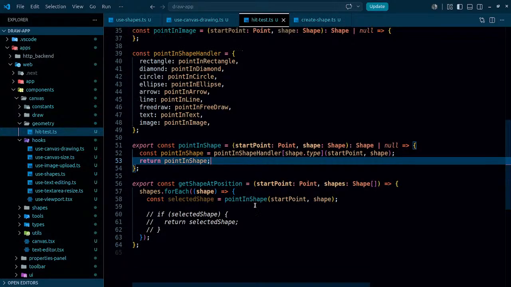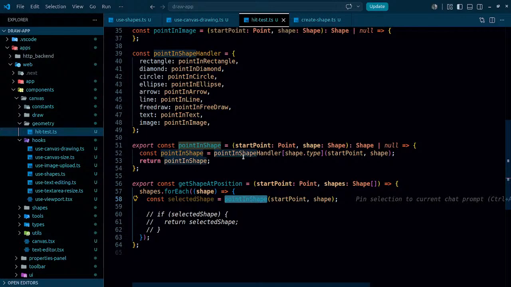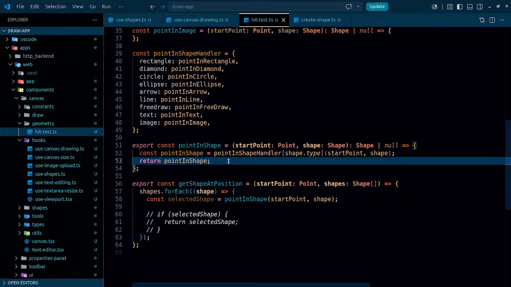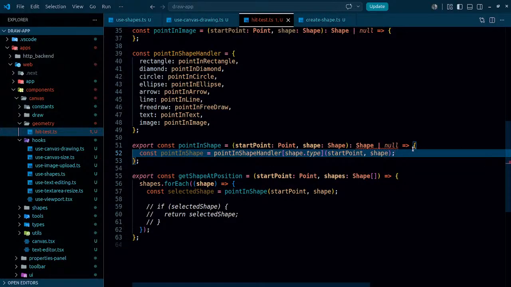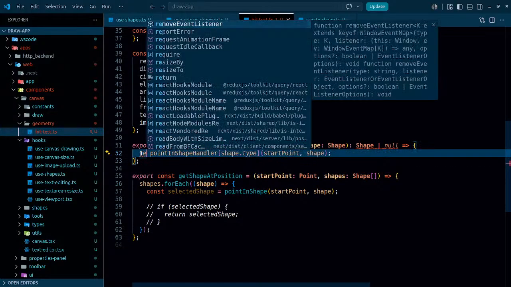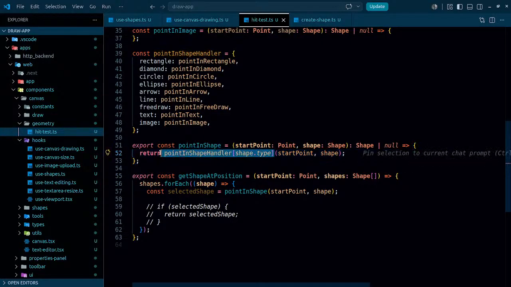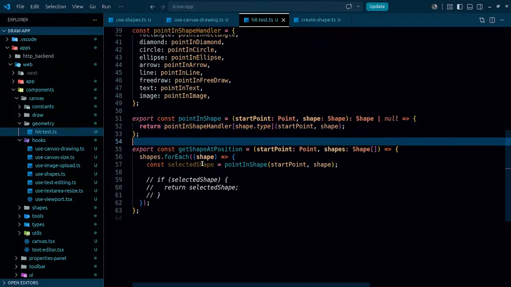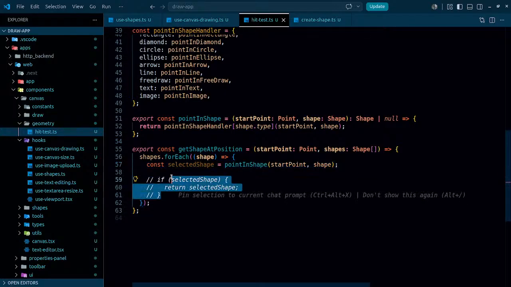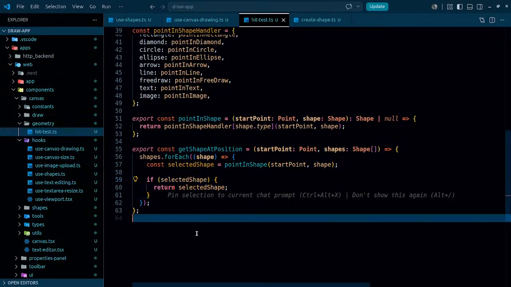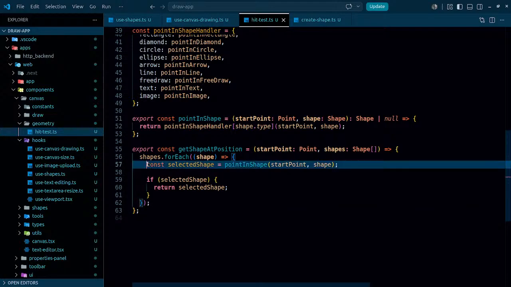So point in shape I want to know, and just simply returns the point. That okay, makes sense. And I'm just simply gonna be returning it from here. Point in shape handler, and that's with the help of the type. I'm just simply gonna be getting that and just simply passing it. Once that is done, then I'm just simply gonna be getting the point. Now if I just simply uncomment, this is gonna be right.